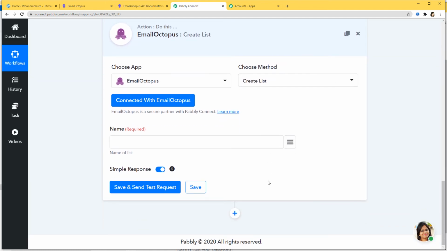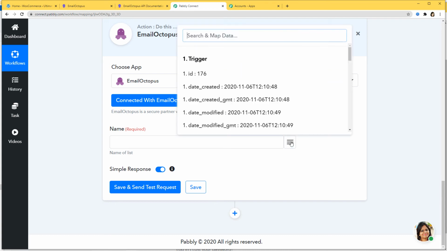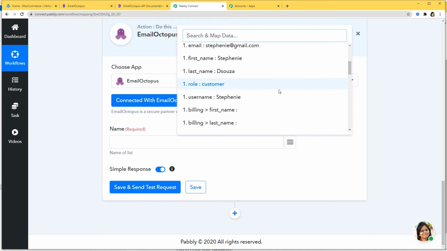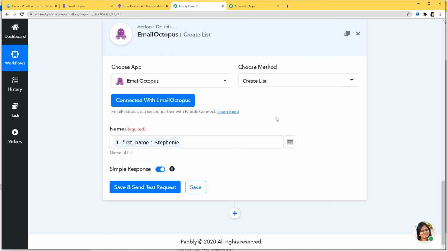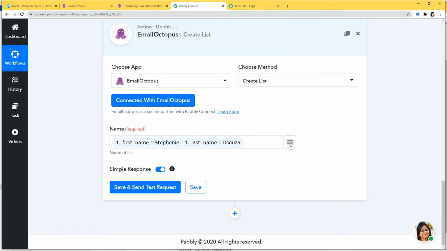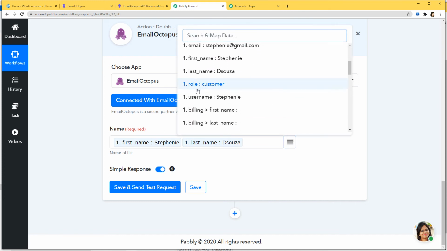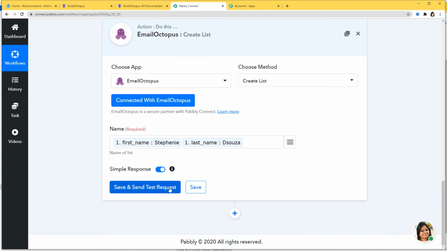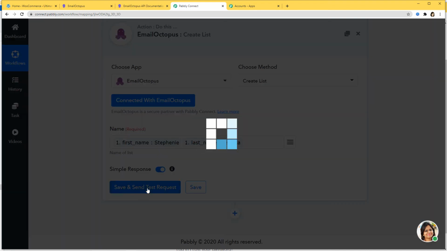Okay, so now here you can see it is asking us for a name. So here you have to enter the name of the list that you want. Here I want the name of the list to be my customer's name. That is why I am going to map my customer's name over here. Stephanie, then D'Souza. Okay, if you want, you can also select on this customer and then name your list. Okay, so now I'll click on save and send test request.